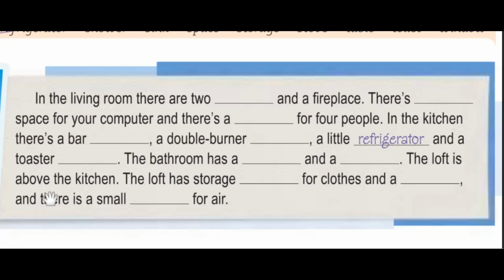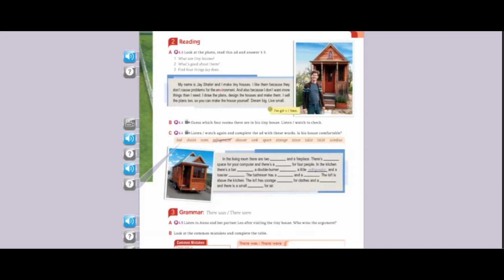The loft is above the kitchen. The loft has a storage space for clothes and a bed. There is a small window. Okay, now let's check just to be sure. I need a volunteer to read the whole thing with the answers.